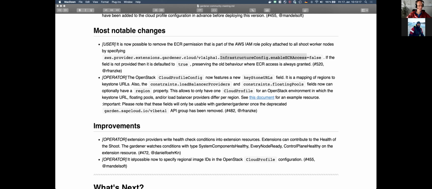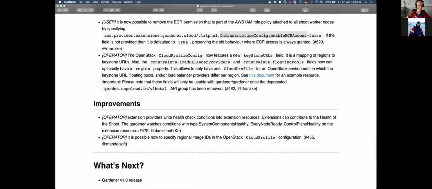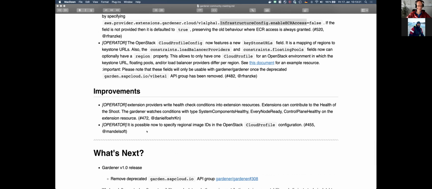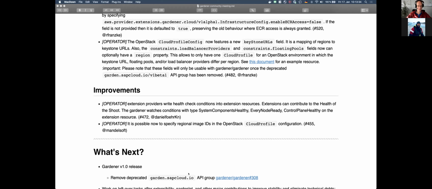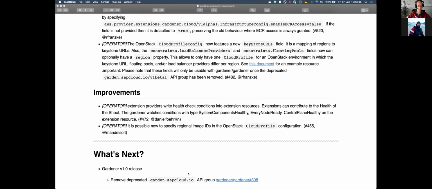Then I finish with the last section about what is next. So the first one is that we want to release Gardener 1.0. And the major change here will be the removal of our old garden.sapcloud.io API group, which is deprecated since October. And yeah, now it will finally be removed. And with that, the extensibility should also be completed.